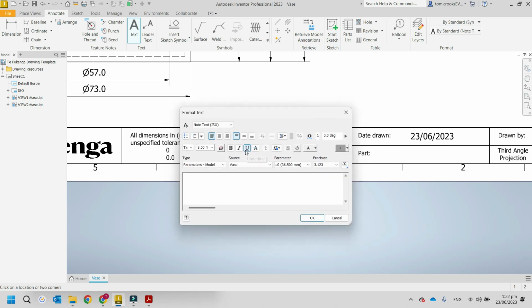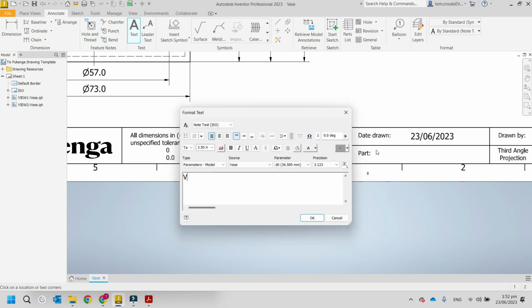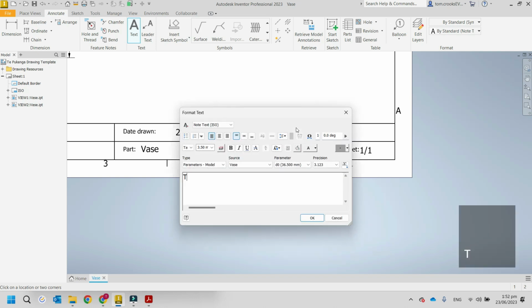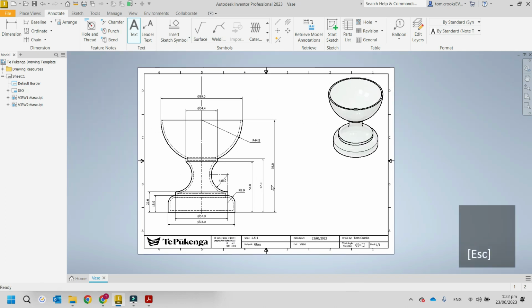Material, we'll just say it's glass. Part, vase. Your name, my name in this case. Now that drawing's all good. Just when you get to this stage, double check you've got enough dimensions that you could redraw it from your own drawing. That's the best test for that.